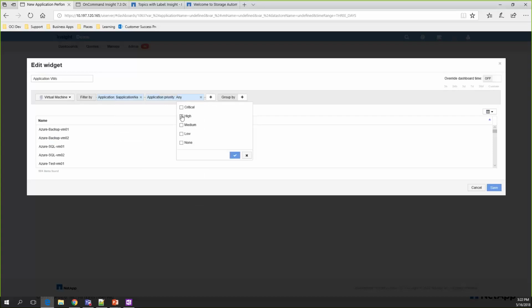Application priority high. The reason I'm doing this bit is so that any virtual machines that wouldn't be in one of my high priority applications won't even show up in this list. So I don't have a lot of noise from maybe the other several hundred that aren't associated to the important apps. I'll say name again. I think I just saw something come up on chat. I'll check on that in a second here. And let's also say data store. Which actually, did I? I did, okay. There we go.